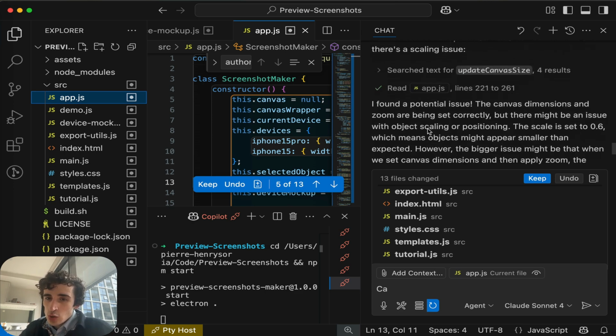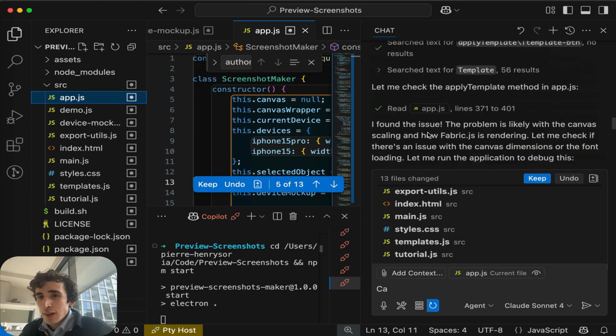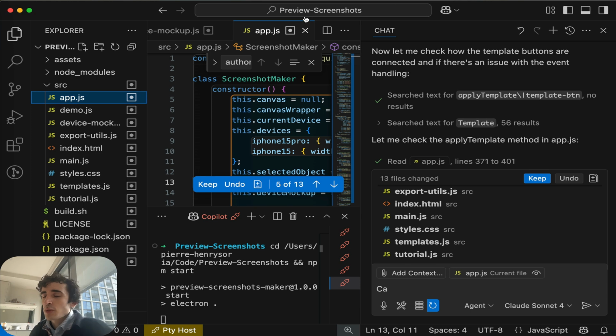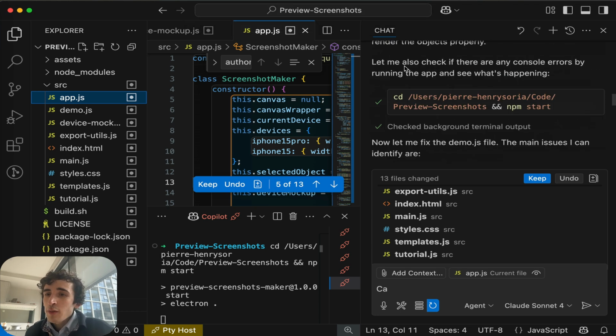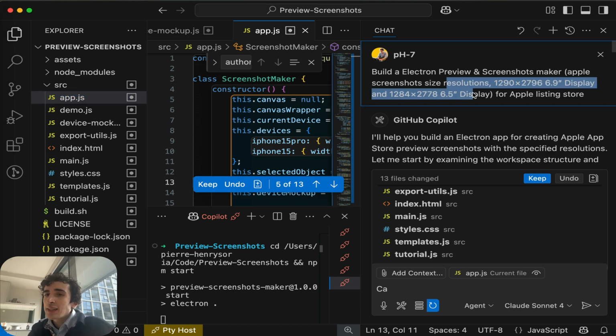There were some issues where indeed the text couldn't be displayed on the canvas, because this is like a previous screenshot. So you upload a screenshot, you make beautiful previous screenshots for the Apple Store listing. So my very first prompt was this one: build an Electron previous screenshot maker. Apple screenshots. I was quite specific on the size of the screenshots, but that's all. I was very vague on everything else.